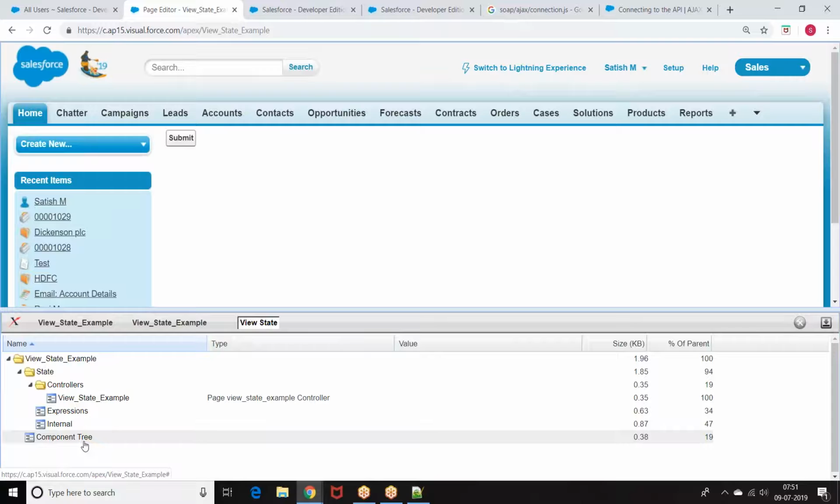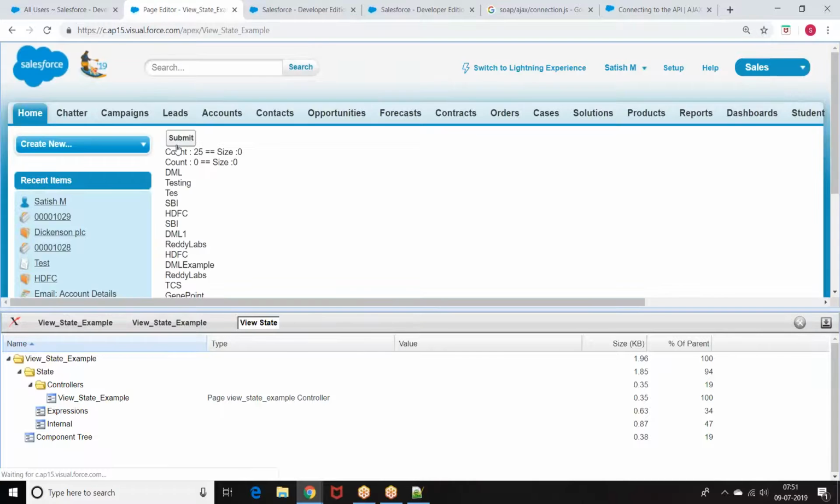View state is like a cache of the page. If the data is not found in the view state, then only does it go to the Apex class and fetch it. First, we see whether the data is available in the view state. If it is not there, it goes to the Apex class, fetches the data, and gets back. So view state is like a cache memory of the page. Any data we enter in the VF is first stored in the view state. Let me show you this.